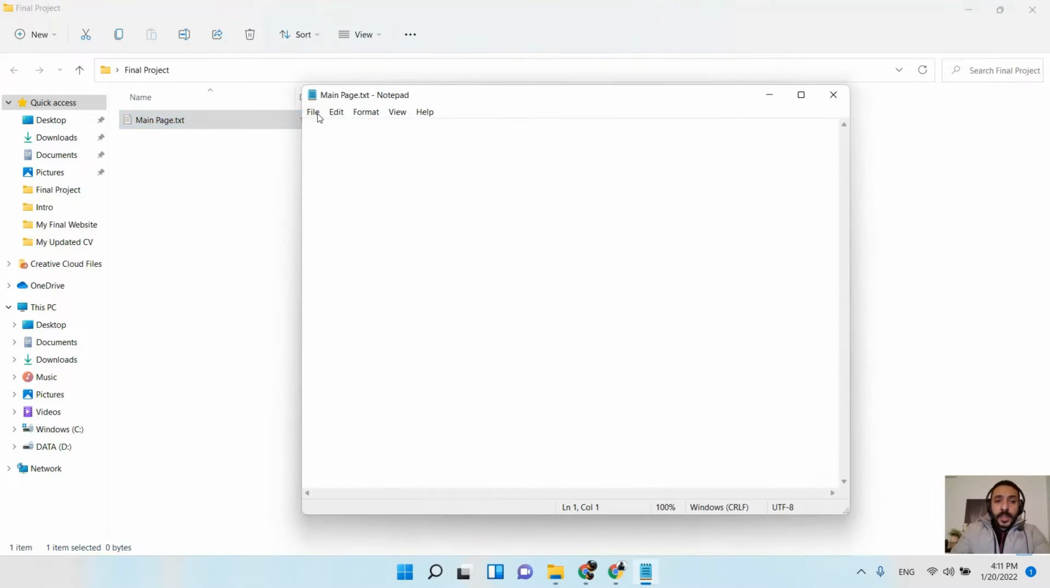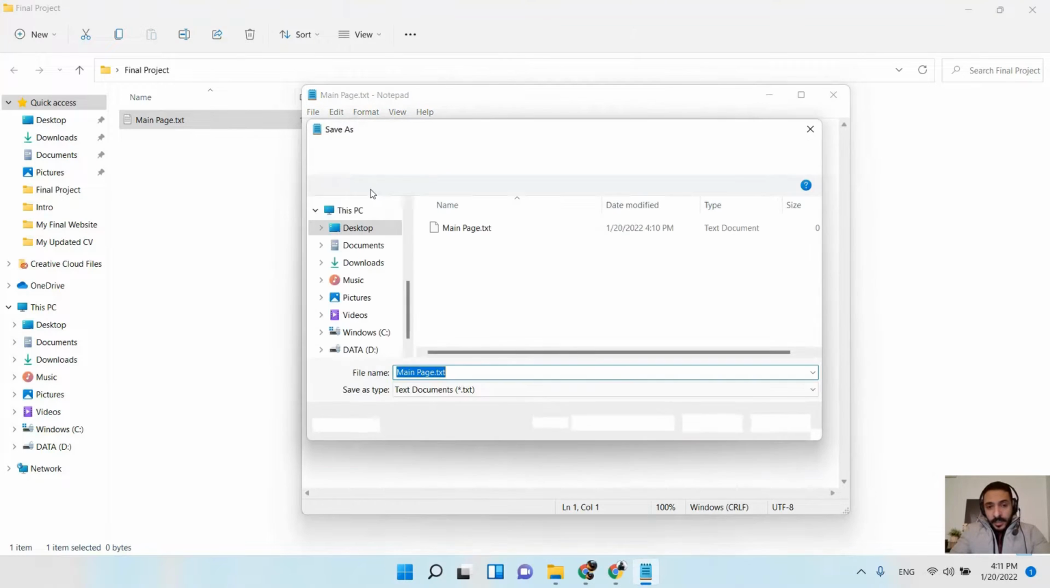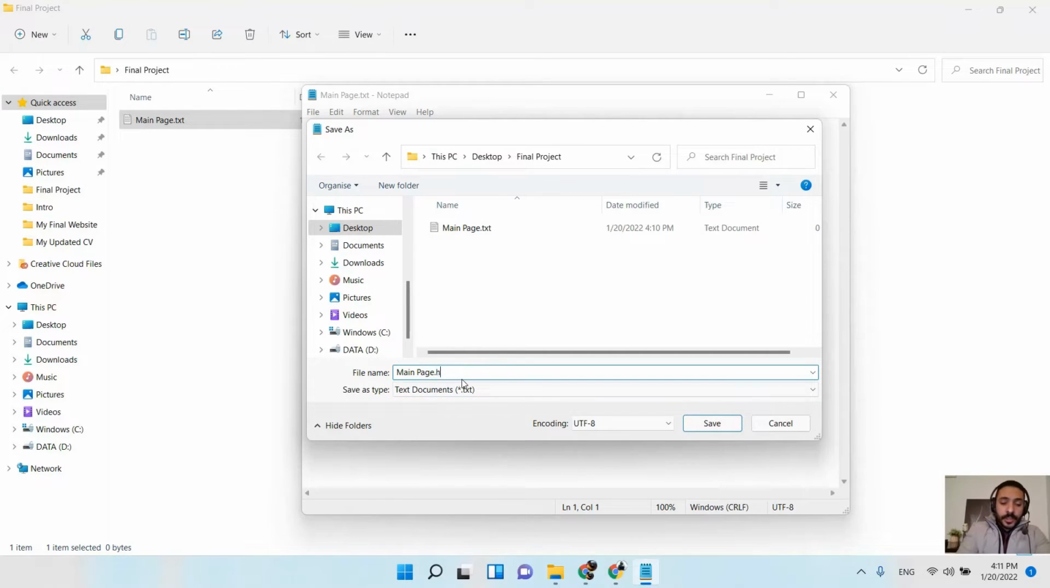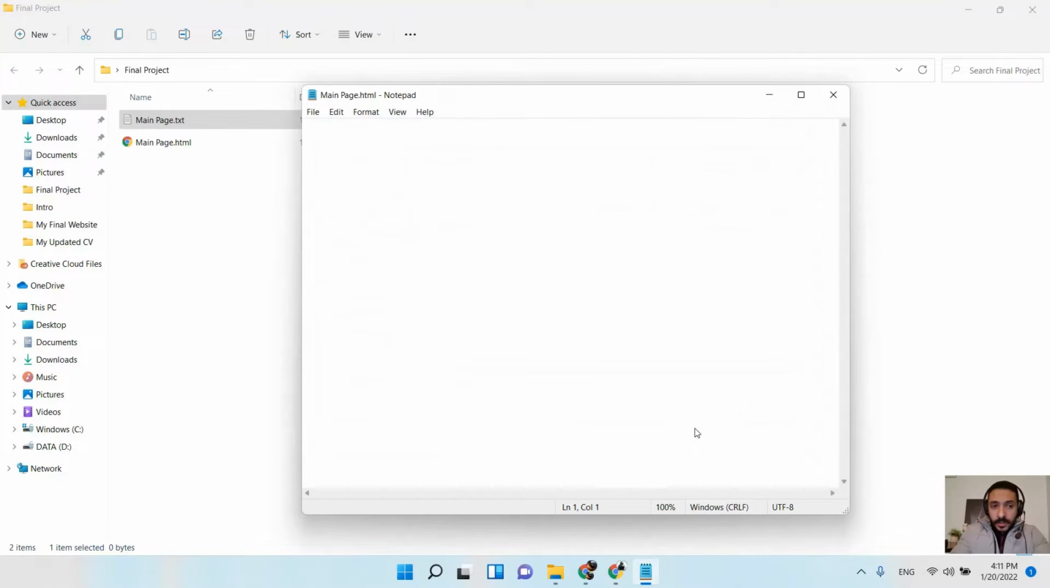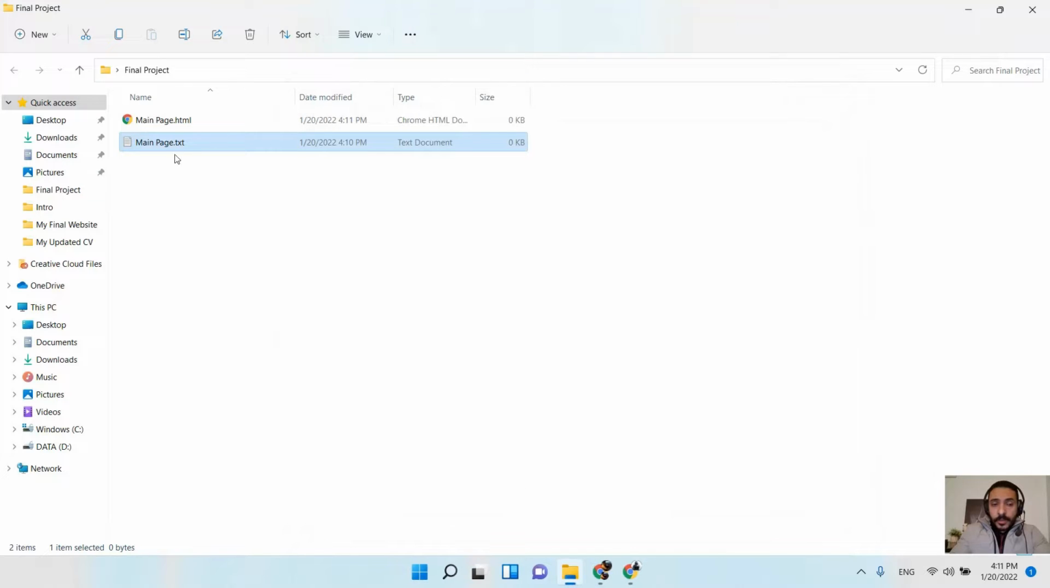Open it, press file, save as, and then you can erase the previous name, or you can erase the extension and change it to be HTML. Do not choose anything from this menu. Just change the name and press save, and you will find your page saved to your folder. So you can see we have this page. Okay, let's move to the other part.